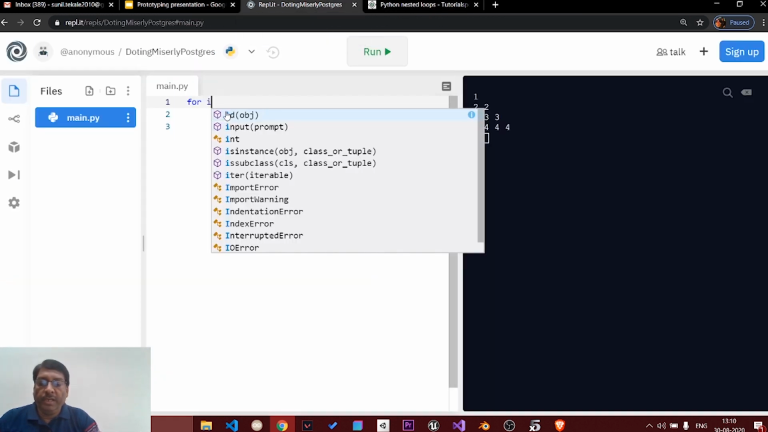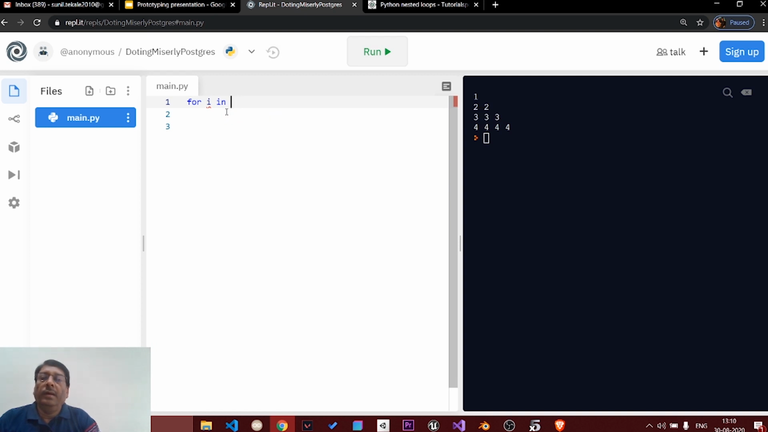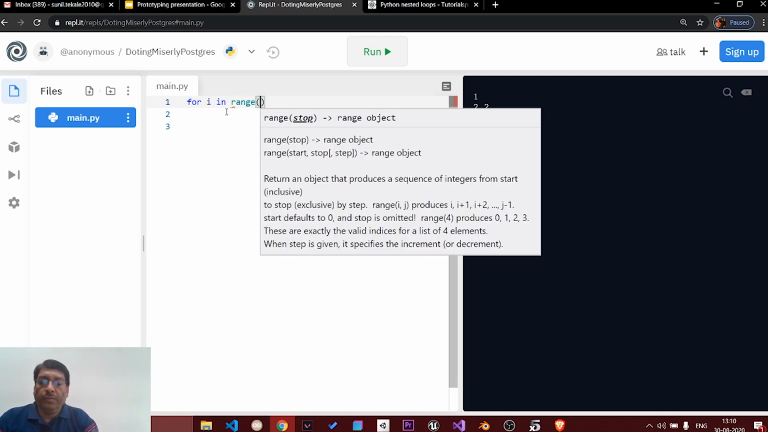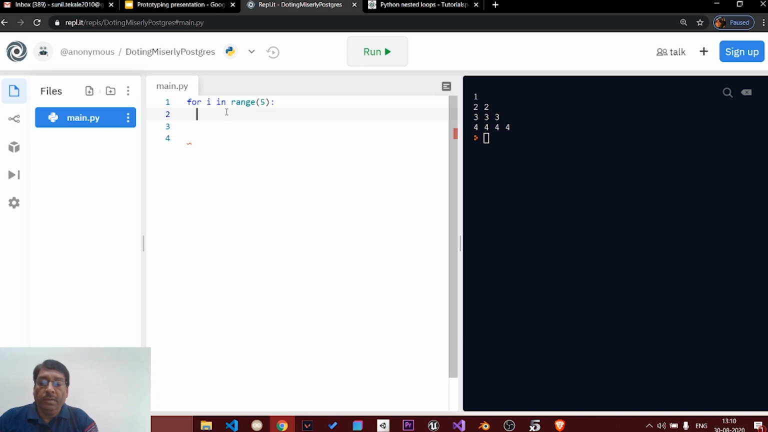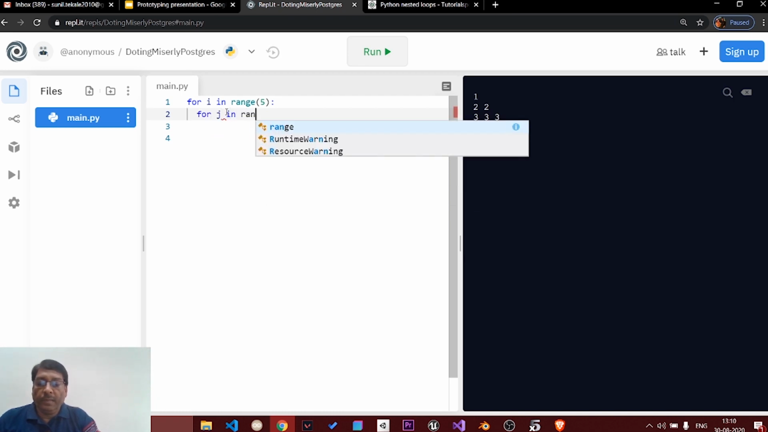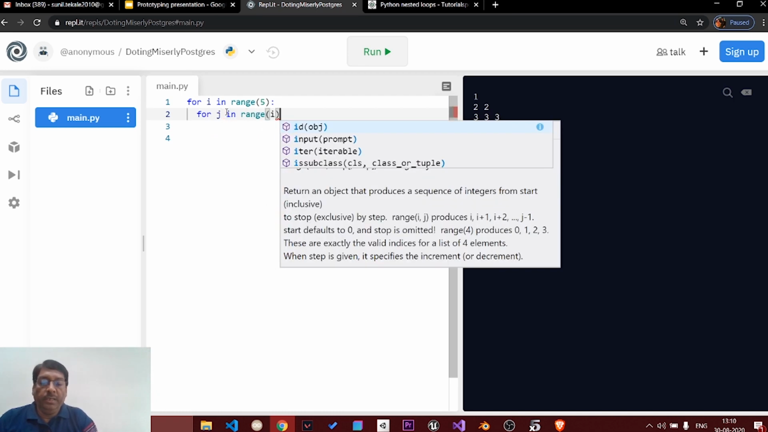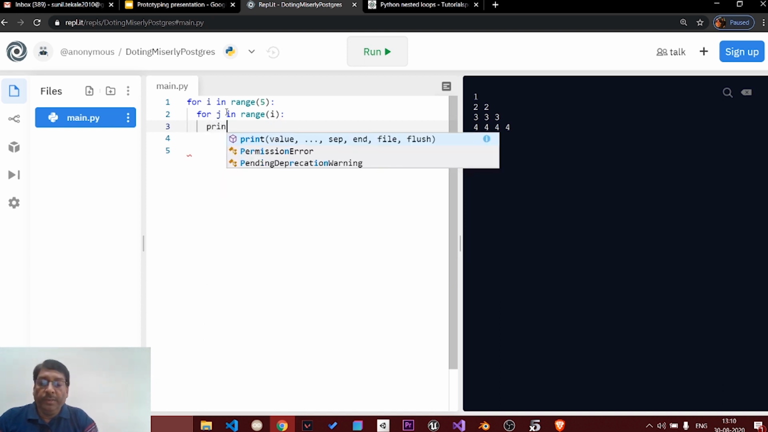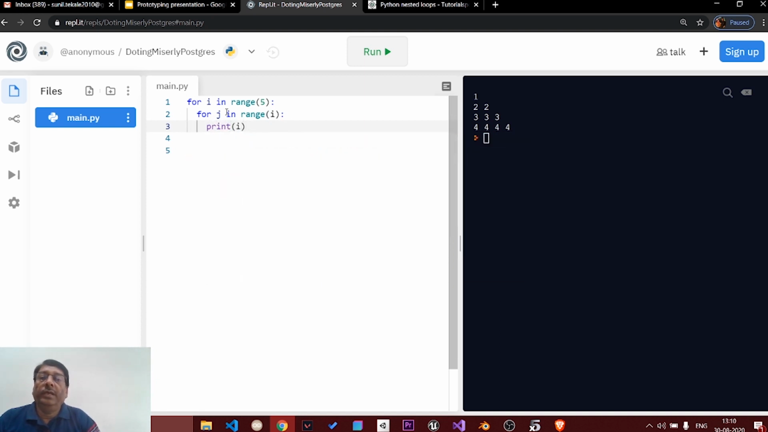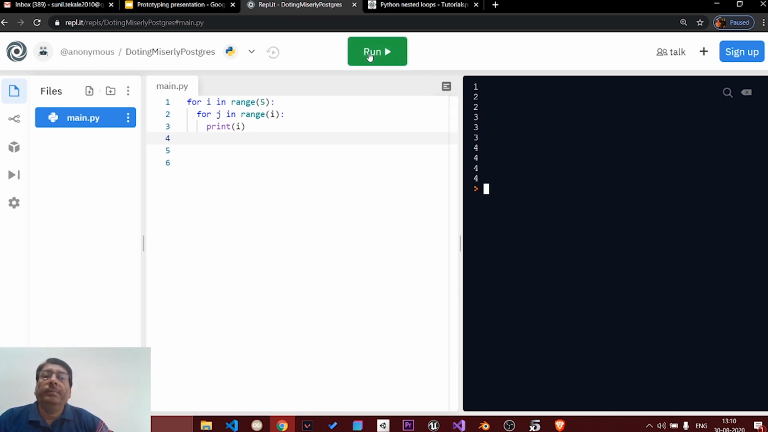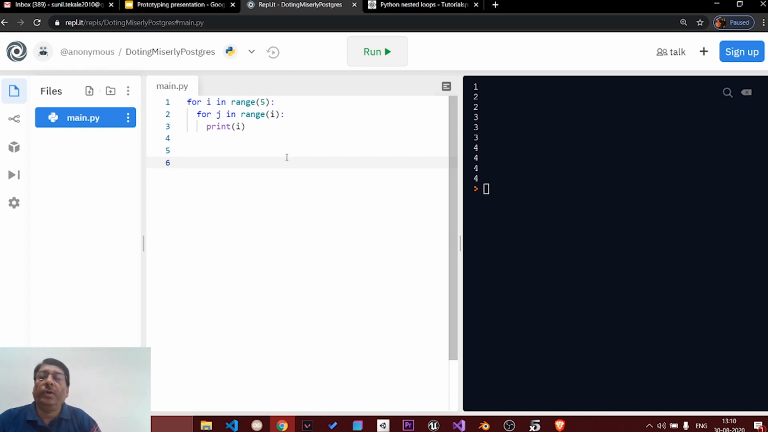You can say for i in range(5), and then for j in range(i), just print the value of i. What happens now? Just try to execute the program. You will get the output in this fashion: i will be printed initially 1 time, then the value of i will be printed 2 times, then 3 times, 4 times, and so on.